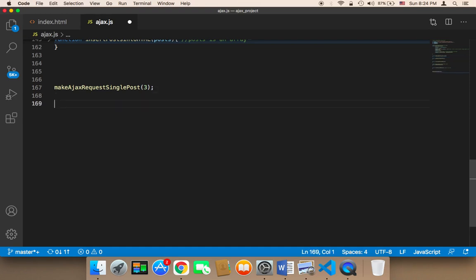So now it's time to explain the complete process one more time so that you understand what you need to do whenever you want to make an AJAX request. Whenever you want to make an AJAX request, you need to do three things. First, you need to make the HTTP request, and that can be done by creating a separate function, the make AJAX request function.